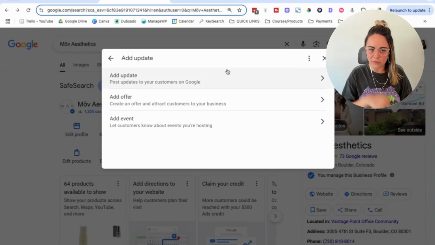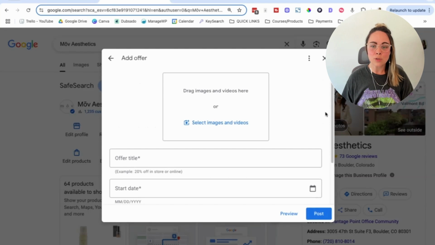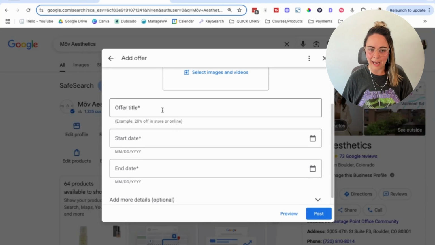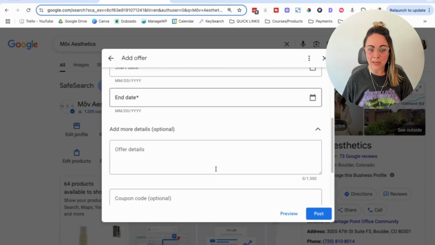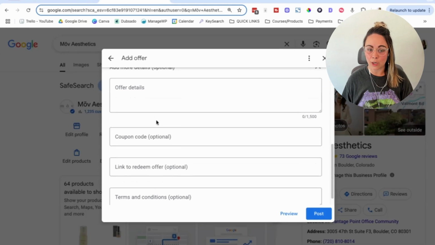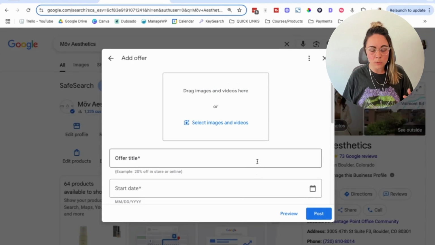But when you add it from the front end, you're also able to add more specific updates. So you can actually add an offer. So if you're running some kind of sale, you can add an image or video, you can add a title, the start date, the end date, and then you can add more details if you'd like. There's a spot to add a coupon code, terms and conditions, and all of that. So that's going to be really helpful if you're running some kind of promotion.